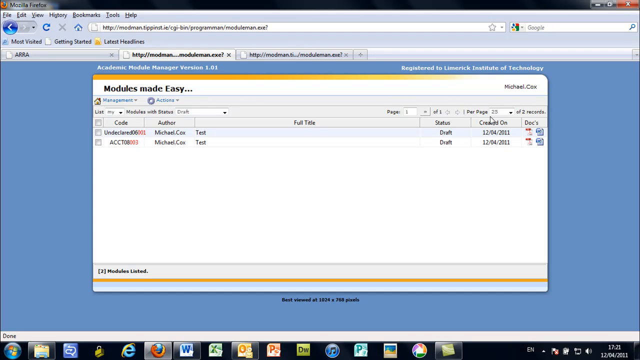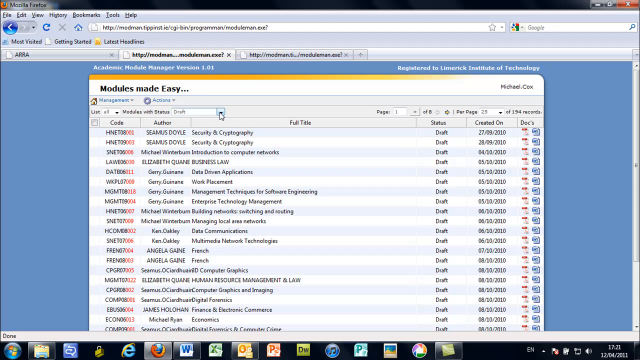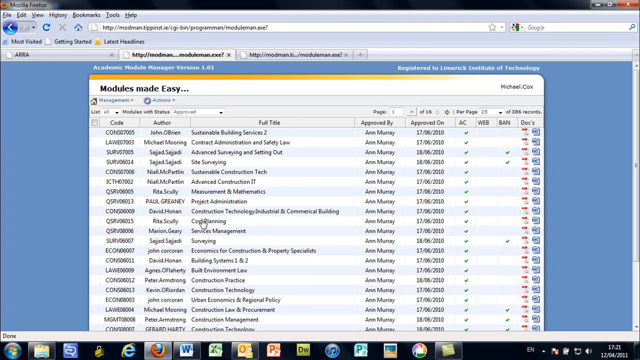Our accounts have been set up as creator accounts, which means we can view all existing modules, create new modules, or edit our own modules. So when you log in, you get a list of all your own modules. You can choose to look at all modules. Also, you can choose whether you want to look at the modules that are in draft or the modules that are approved or pending approval. So let's look at the approved modules.